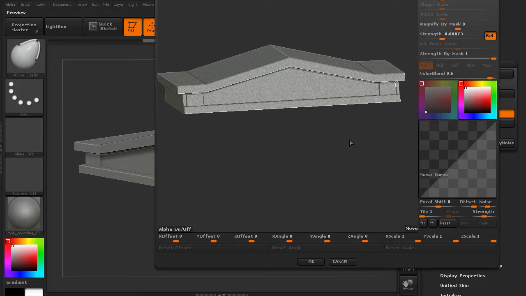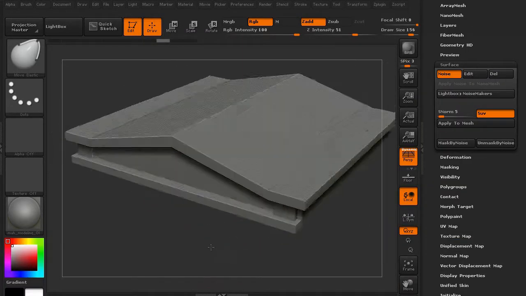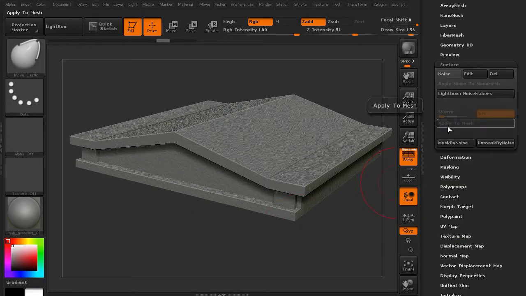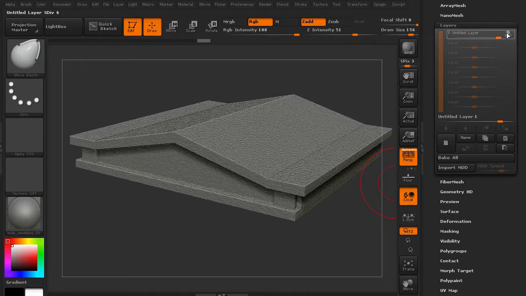Okay, so now we can go ahead and add noise scale. And I'm going to change this up. We don't want it to be really hard. All right, so there we go instead. Apply mesh. We could do another noise just in case. Apply to mesh, layers, and we can turn that off and then adjust it as we need to.